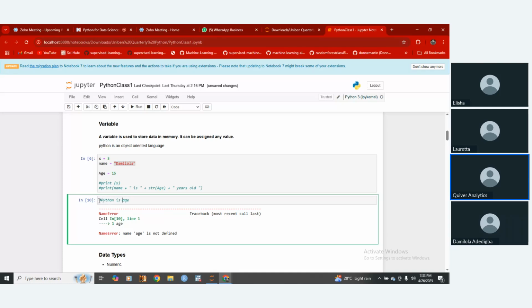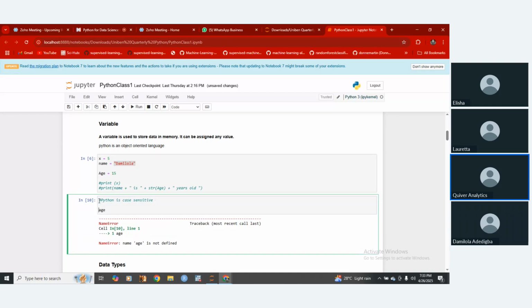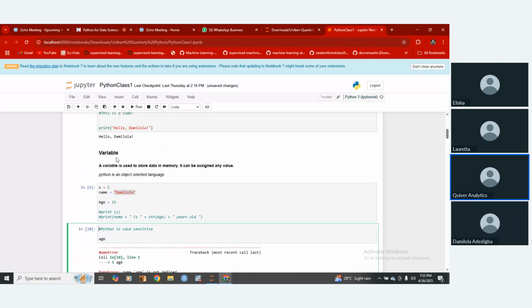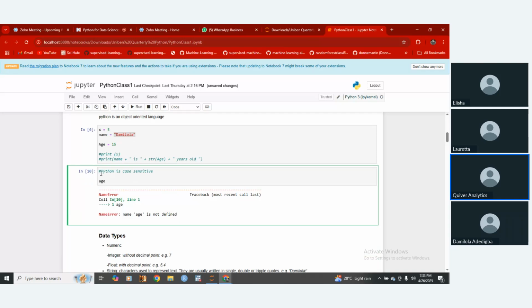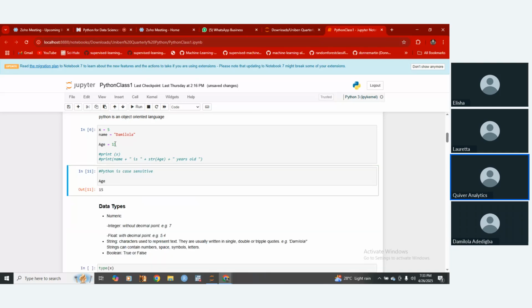Python is case sensitive. I hope you are getting this, because I'm trying to refresh your memory about comments and using text in Markdown. So whatever you've done, age has to be capital letter A. Don't forget. For me, I prefer to always use my objects in small letters. I don't use capital letters, but it's up to everybody to decide what they want to use. So if I run this now, my age is 15.